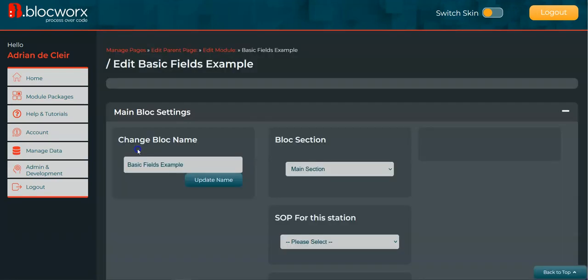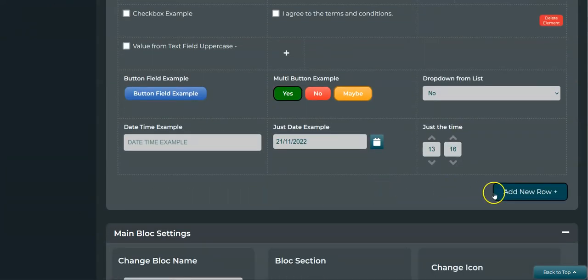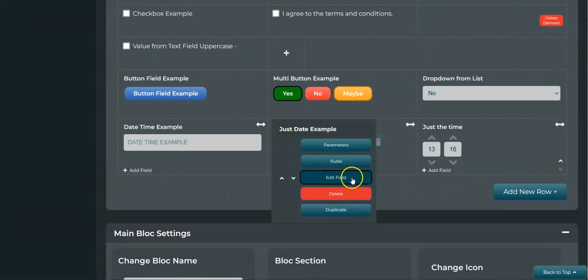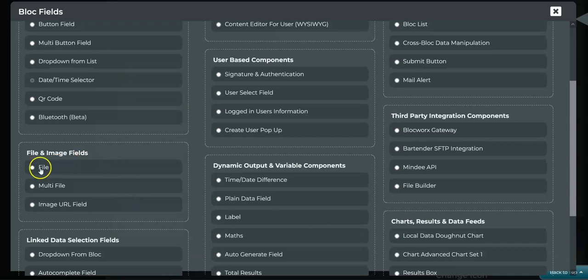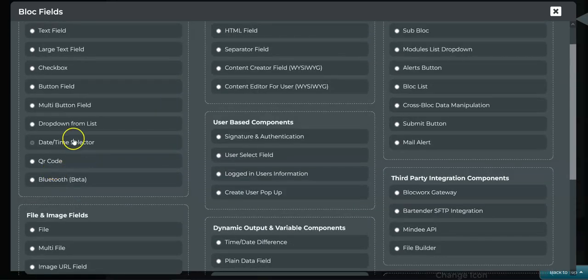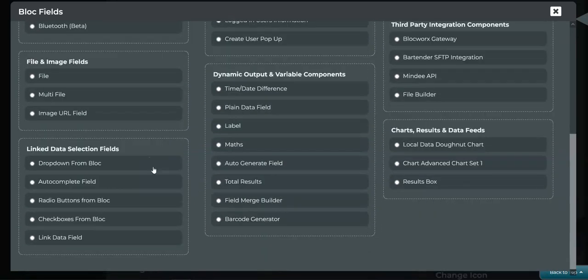That completes our initial input fields, our most basic ones. In the next video, we're going to explore the date time field a little more, and we're going to look at a few more input fields that are slightly more advanced than what I just showed you there.